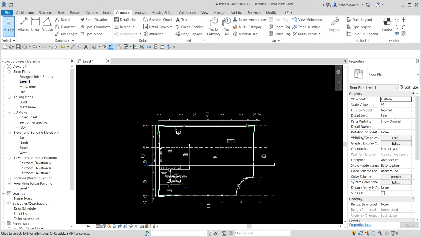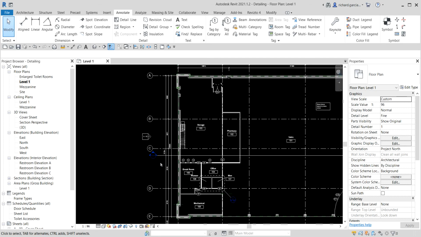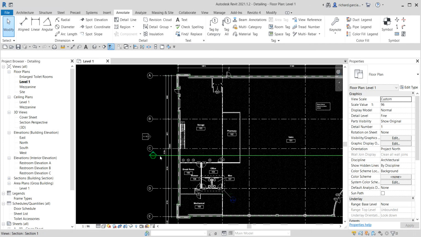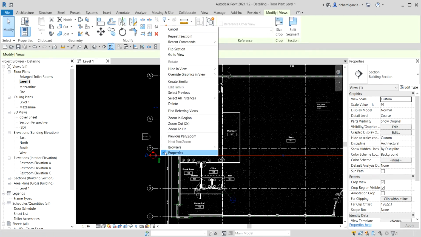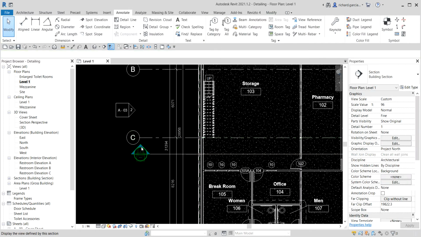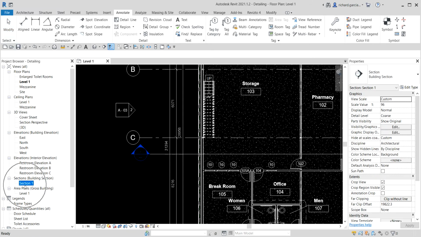So now that I have created the section, the next thing that I'm going to do is open the section that I have created. Okay, so just select that, right click, and then just select go to view. Or another way is just double click that section bubble. Or aside from that, you can go to the project browser, look for the sections, expand the section, and then there's your section. Okay, so you just need to open that one, the building section.